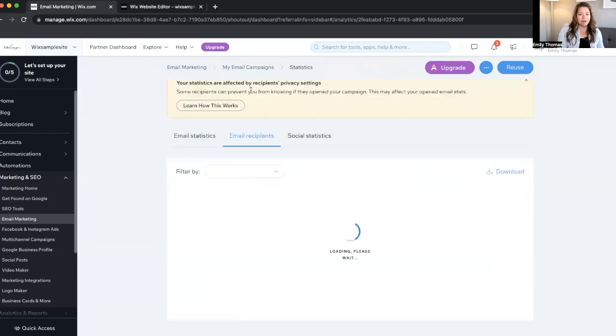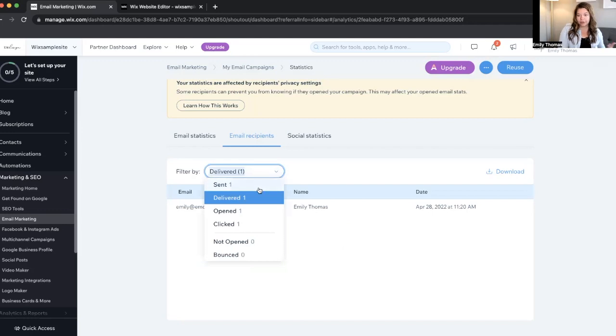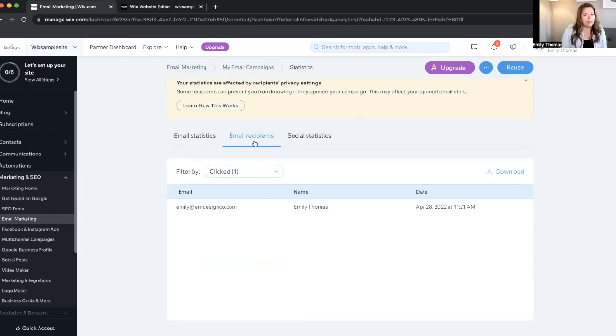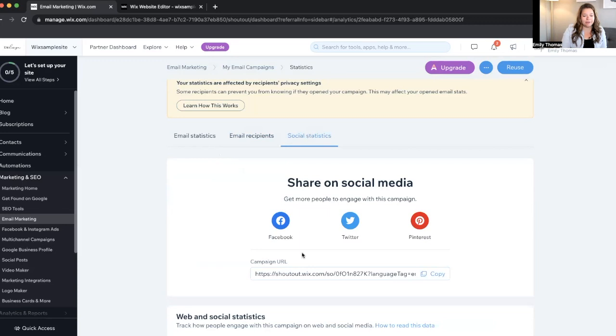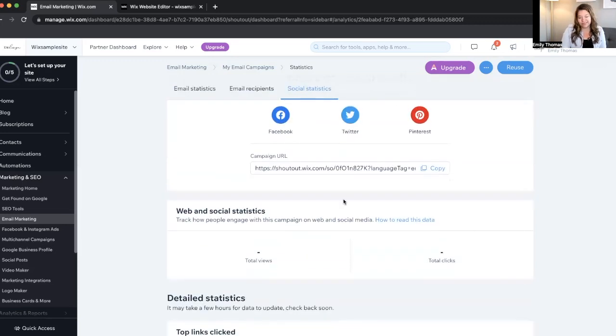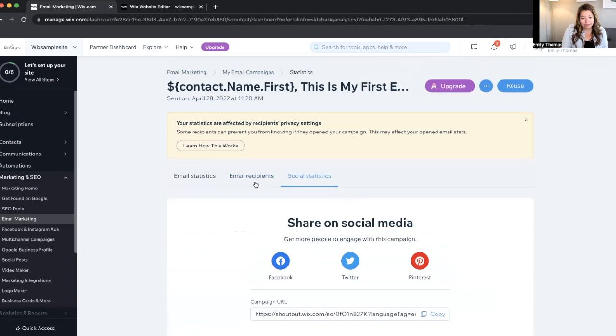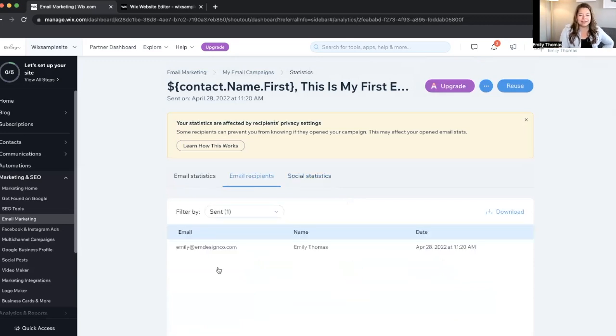So let's look at the email recipients. Hey, look, there's me. So we can see that there's 1 sent. Let's see, it delivered. Okay, so we can make sure everything's going through okay. This person opened the email. This person clicked the email. So we know, hey, they not only read our content, but they clicked on it and went to our site. So pretty cool. They also have social statistics. So you can see like share on Facebook and stuff. No, that's not what we're talking about right now. So we're going to look here at the email recipients.